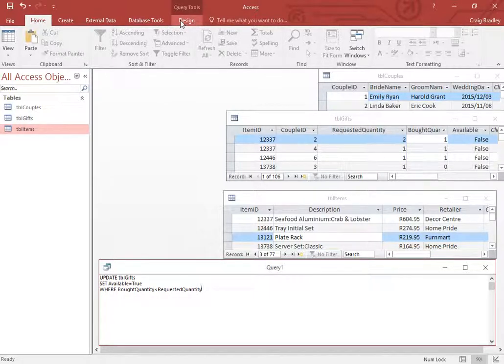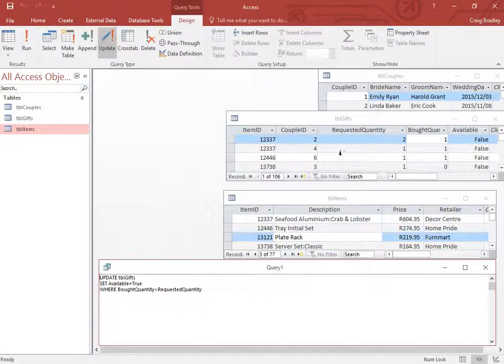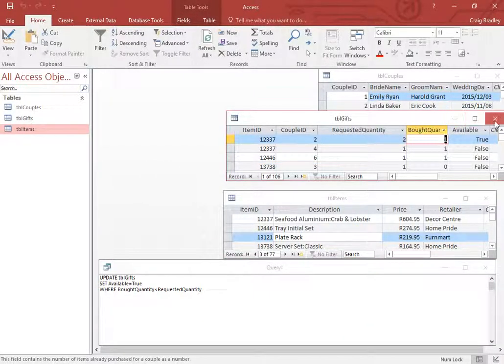If I now run this, going back to my design tools, it says I'm about to update 75 rows. I believe that would be correct. So I say yes, and now I'm going to close the gifts table and reopen it. Okay, you check some of them are true now, right? It looks to be correct, because all the ones that are less are true. So this statement worked.